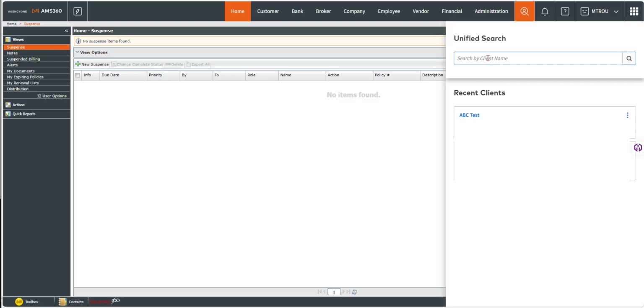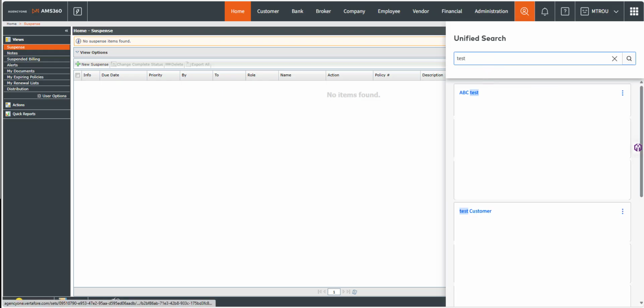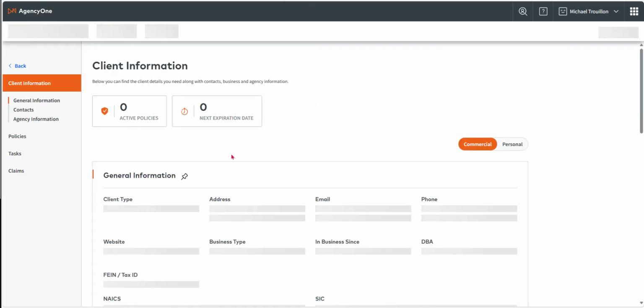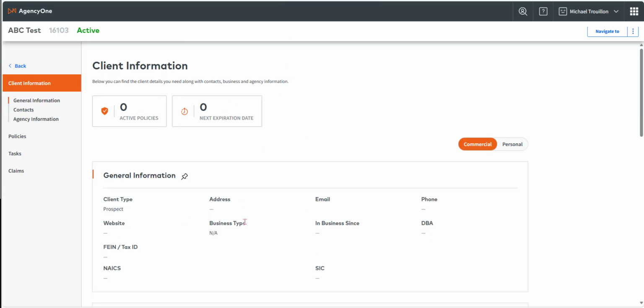So I'm going to put the word test in here, and it's going to bring up everything that has test. Now I've got some shading going on because I'm in a live database, but you see the same thing. And over here, I'm going to click the 3 dots, and it gives me the P&C details and the client overview. Let me hit client overview. What it's doing is taking me into, in this particular case, AgencyOne. Let it authenticate. This is what the AgencyOne interface is.